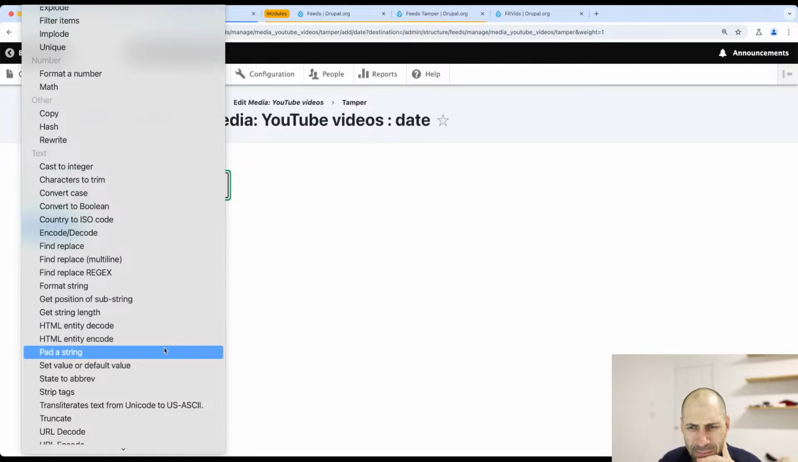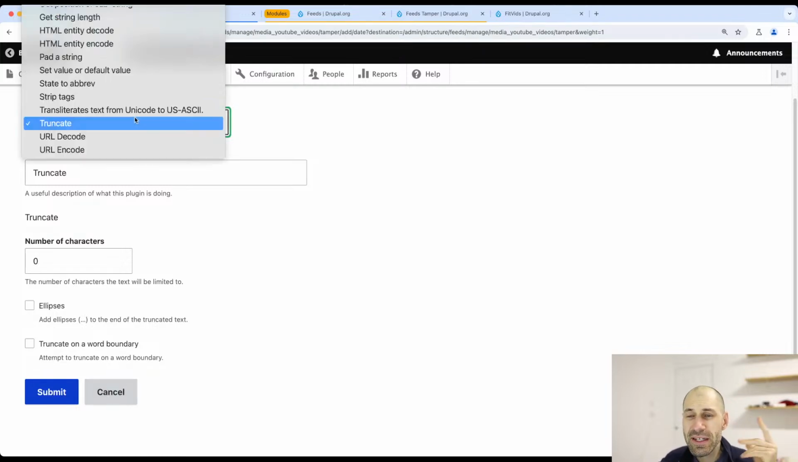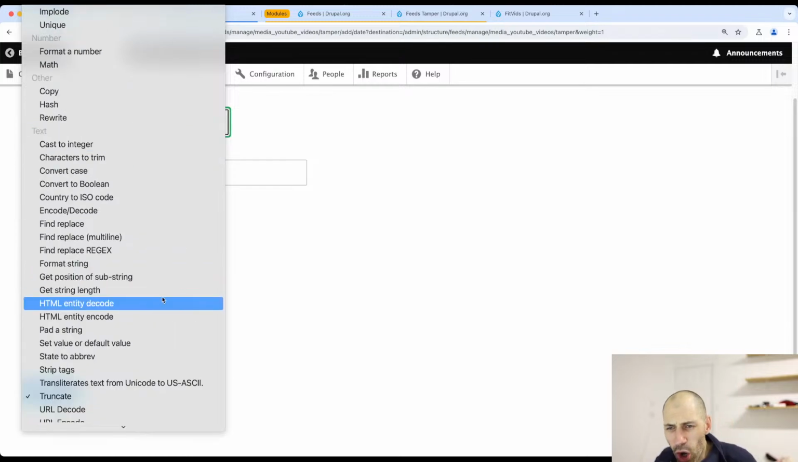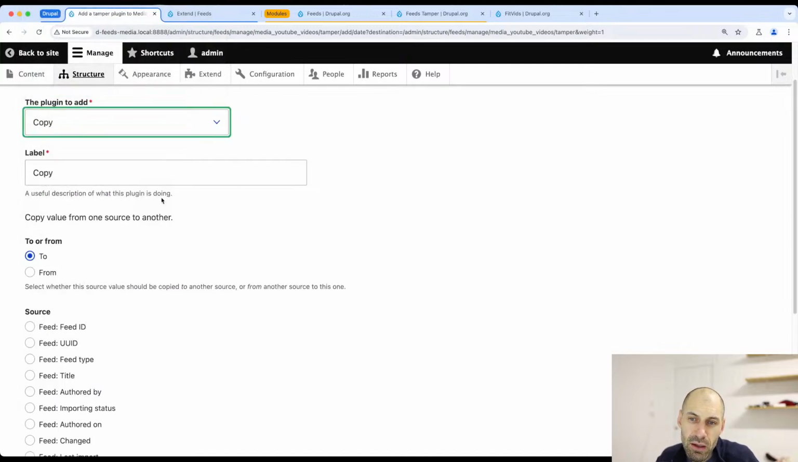Let me see. What is pad? I am curious. I'm surprised at truncate. What does truncate do? Oh, okay, yeah, truncate. I'm surprised there isn't a concatenate plugin. I honestly thought there would be. Oh, maybe the rewrite is that specific thing.